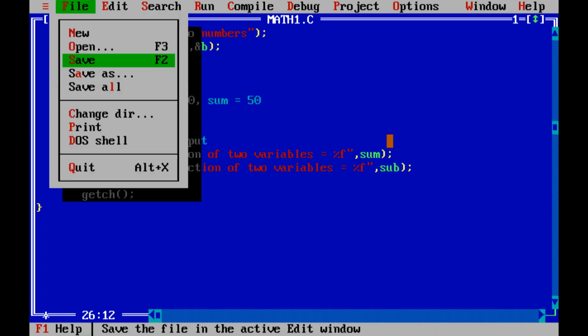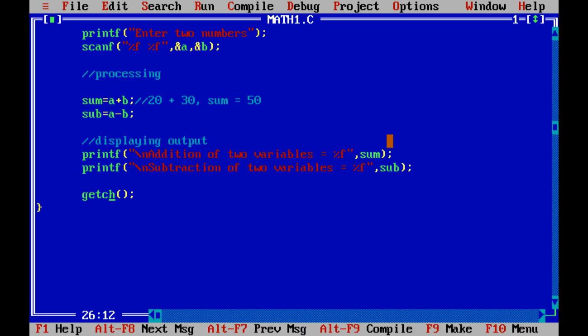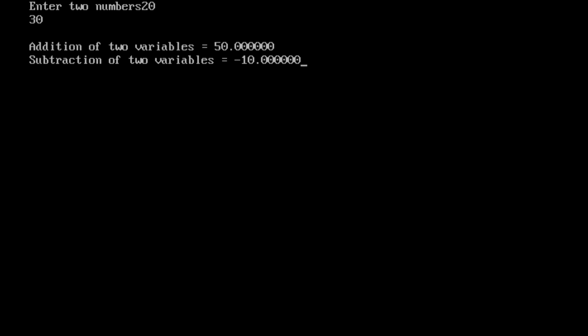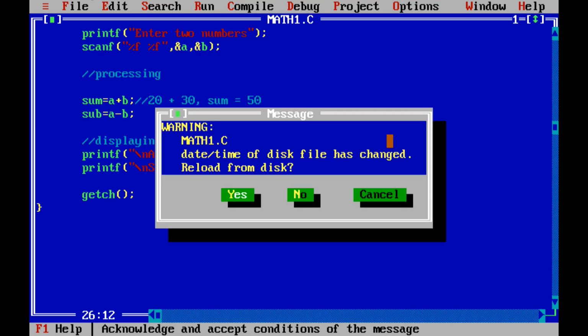Again save that and then run the program. Now it is perfectly running. Now see, I am entering the two numbers 20 and 30. You can see addition of two variables is 50.000. As you have declared %f there, that's why it is showing many decimal places, right?